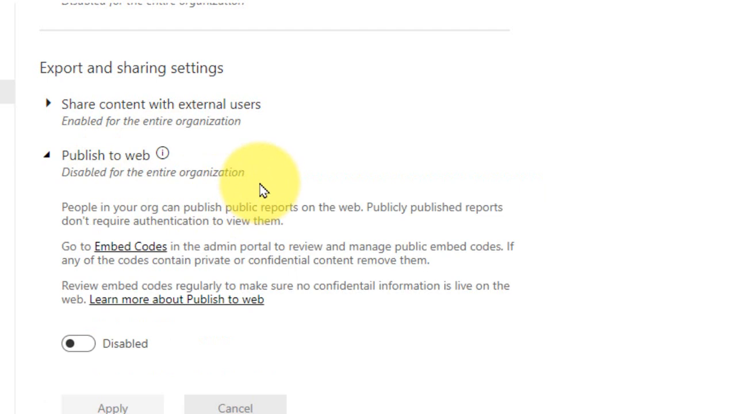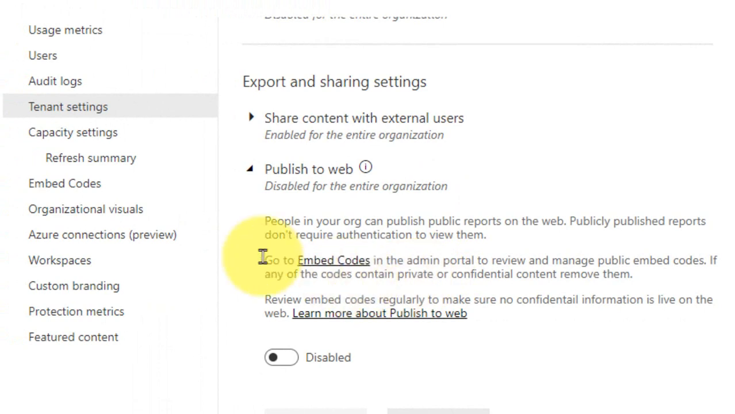This publish to web option was previously inside the report in Power BI. I think 6 months back it was moved to the tenant settings so that the admin can control this feature, because a lot of people are going to misuse this information by using this publish to web feature, and it is available to the public. And if you want to manage this code, you can go here to embed code. If you want to enable, or you can also delete the records as well.